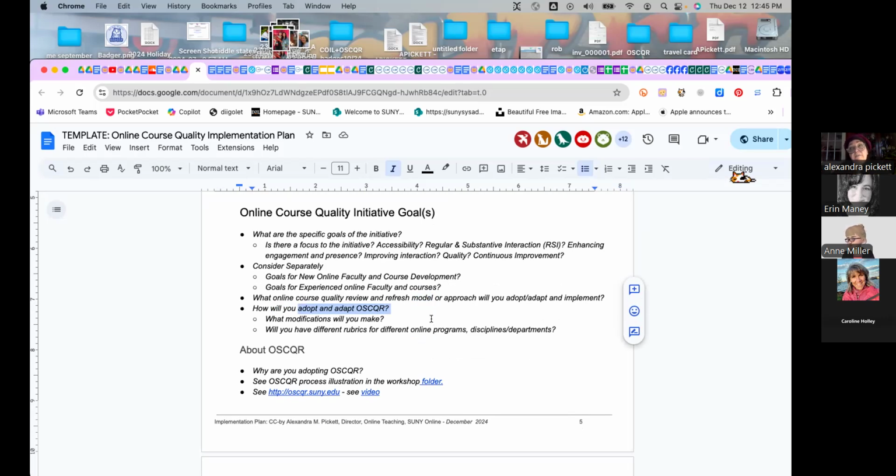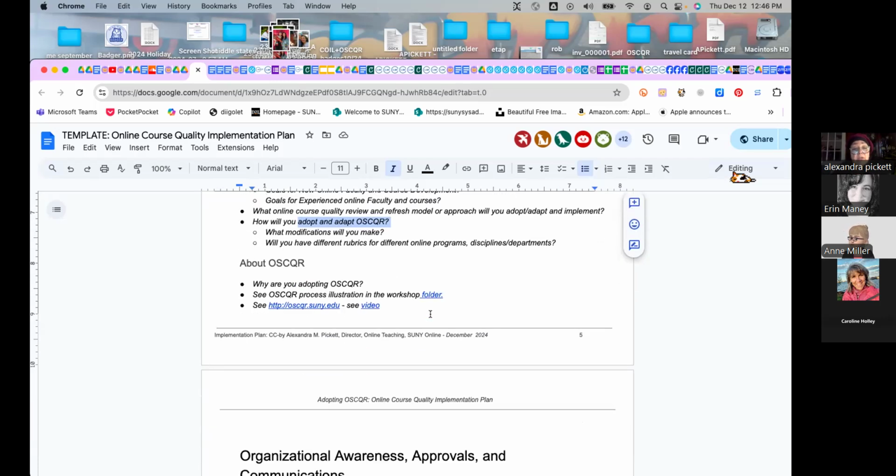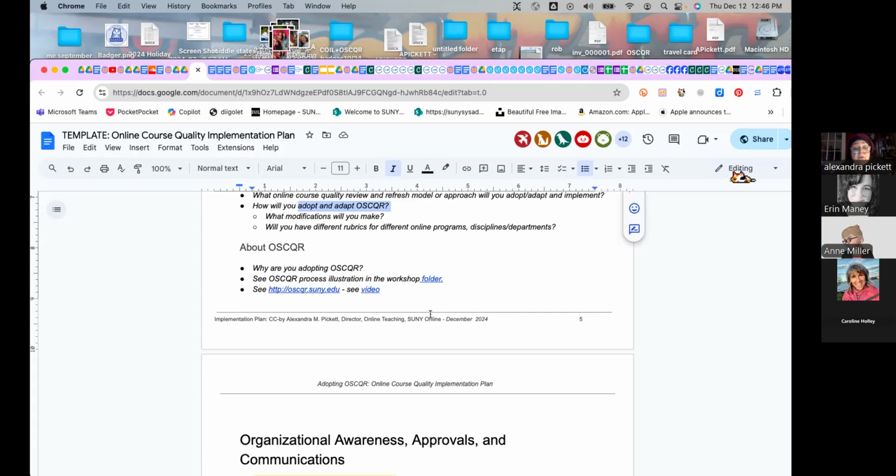And if there are any modifications that you want to make, let's say you're doing a nursing program as the focus of the initiative and the plan, and there are specific accrediting standards that you want to target in that plan, then you would need to adapt OSCQR to include the additional standards for that particular program, based on whatever might be part of accreditation for that program. Think about how you might need to adopt or adapt OSCQR.